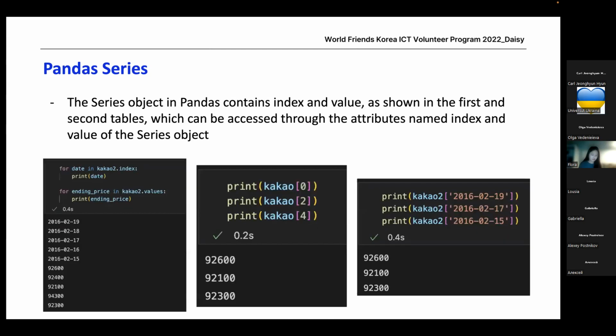Pandas series objects contain indexes and values as shown in the first and second tables. They can be accessed through the properties name, index, and values of the series object. For example, the code that outputs the index value of the cacao2 object and the stored closing price can be written as follows. In addition, cacao and cacao2 have different index values for value, but if you access the data through index values, you can get the same output value.